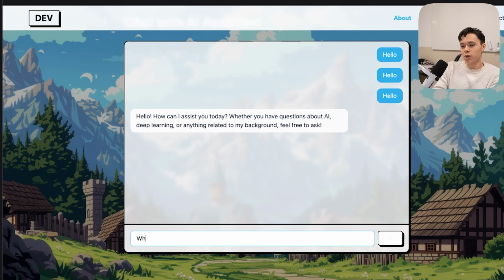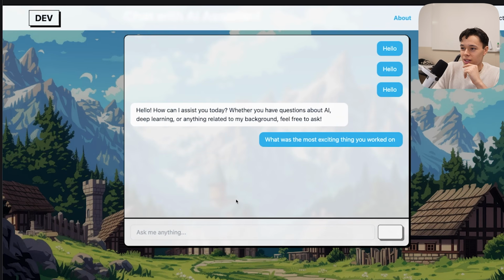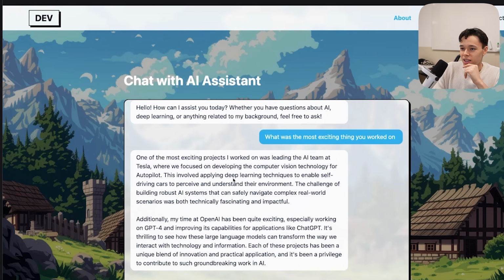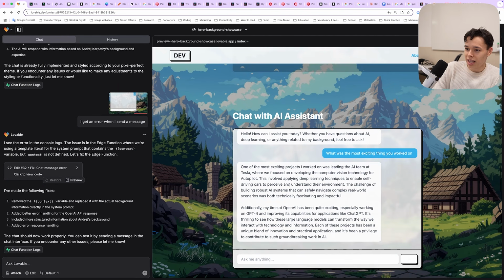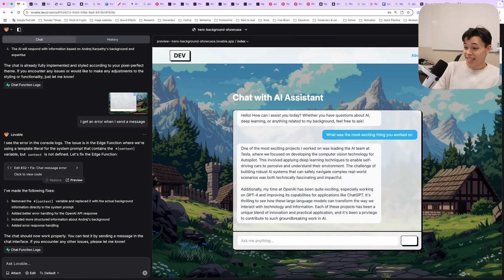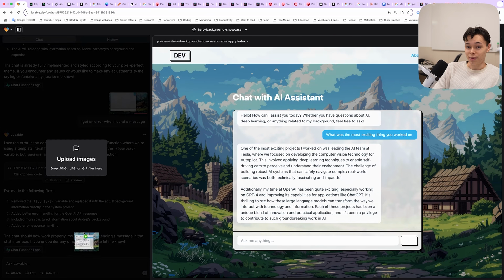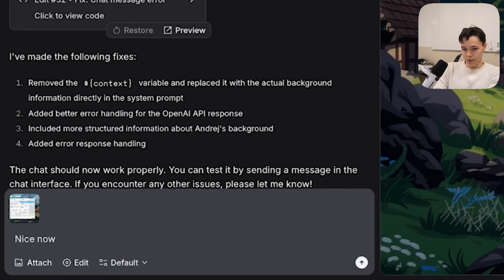So what was the most exciting thing you worked on? I don't know if the AI will be able to respond to this, but one of the most exciting projects I worked on was leading the AI team at Tesla, where we focused on developing the computer vision technology for autopilot. This involved applying deep learning technologies. But yeah, this is really cool. I must say, this is very, very cool. Let's add some more things, like when you send a message, like these are some details I guess we don't have to think about that much, but nice, now it works.